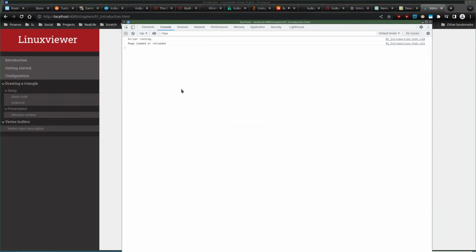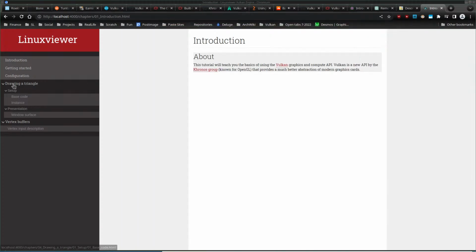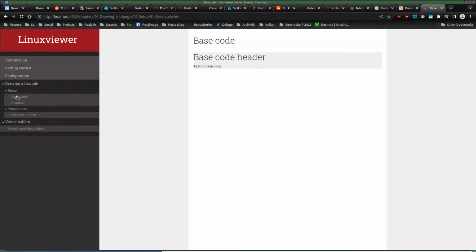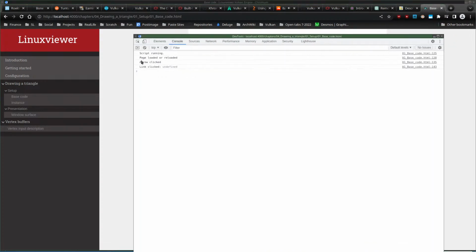Page loaded or reloaded. You do not have anything else for me? Okay, I'm gonna put it here. Well, click on a few things, it just works. And now click on an arrow. Yeah, look at that, arrow clicked. Link clicked undefined. Yeah, well, I did not click on the link. That's the whole point.